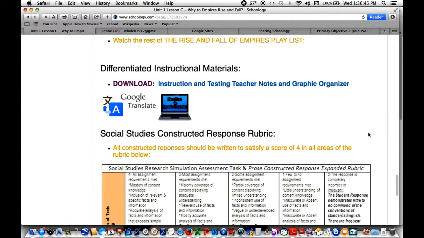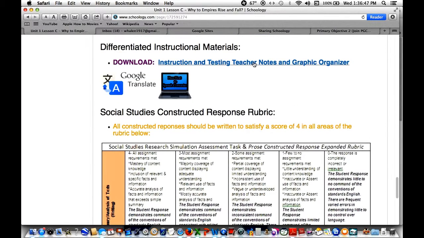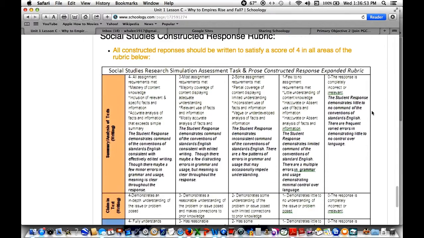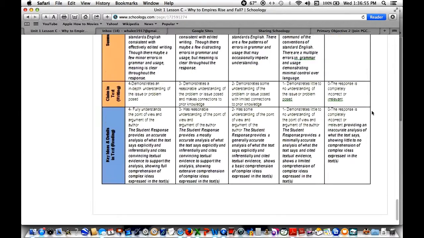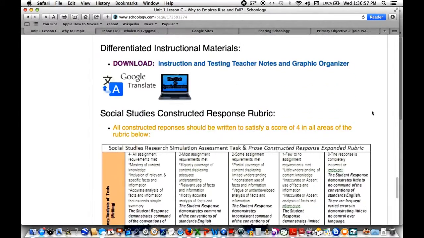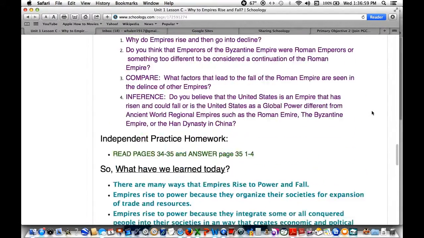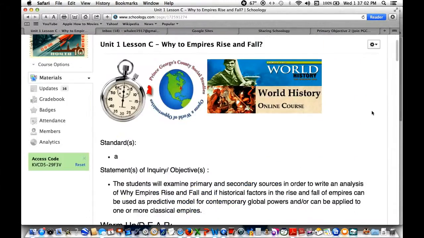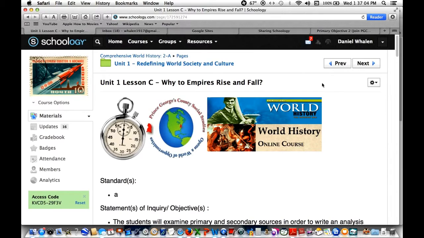The differentiated instructional materials are available here for students with special needs and also English language learners. And then, of course, you've got the rubric at the bottom to encourage them to write at this high level of diction and precision so that they can be prepared for that assessment at the end and also the coming PARCC exams.